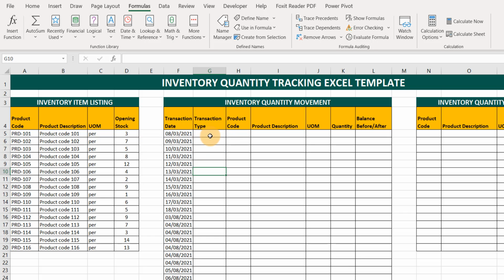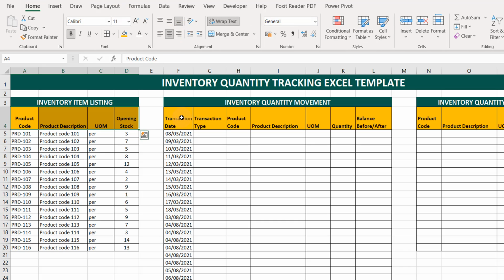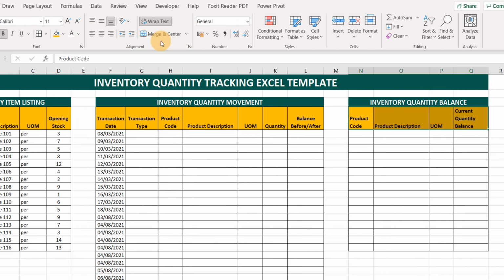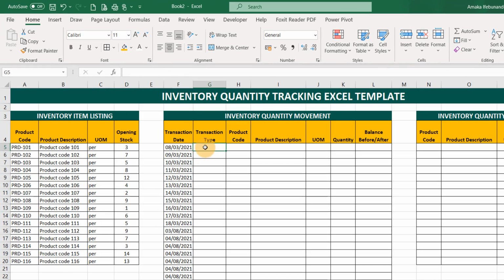So the next thing here is to input. We want a drop down list here, and the drop down list should give us a transaction type of either purchase or sales. Let me make all the headings center, make it center alignment. Good. Now, in this column, I want a drop down list.